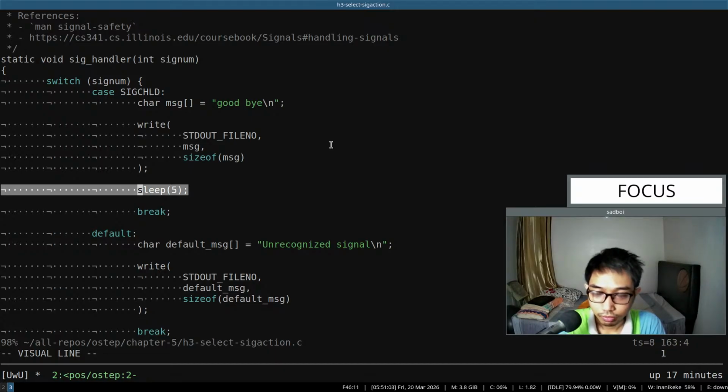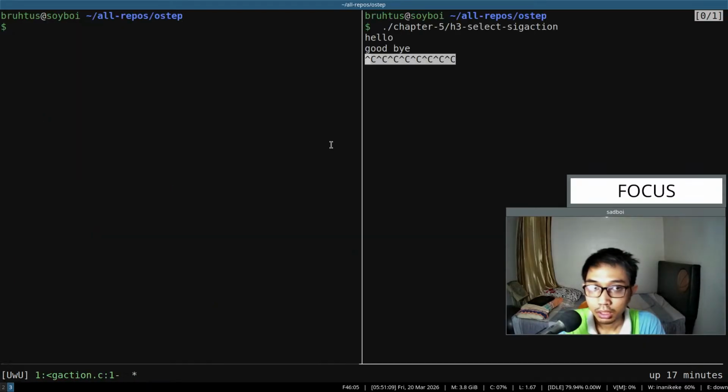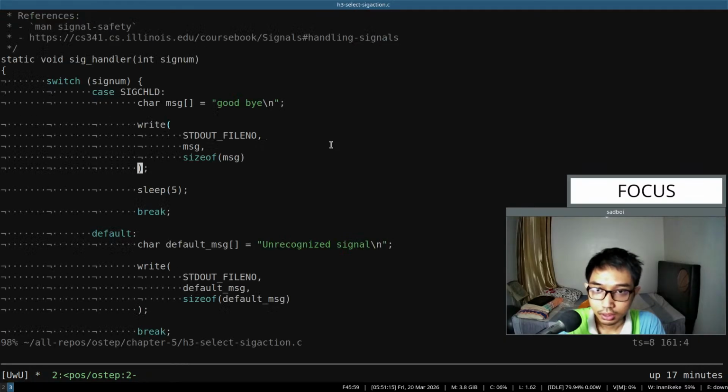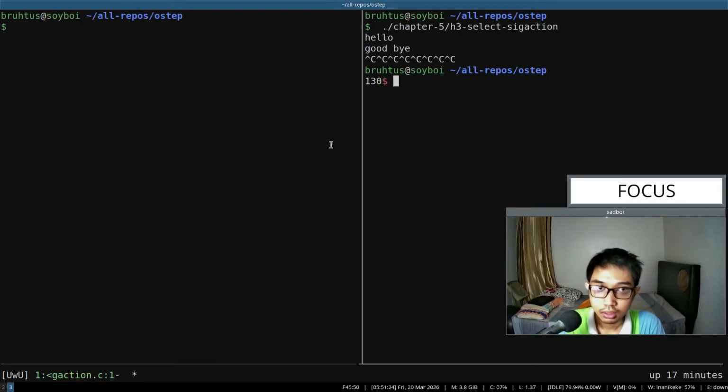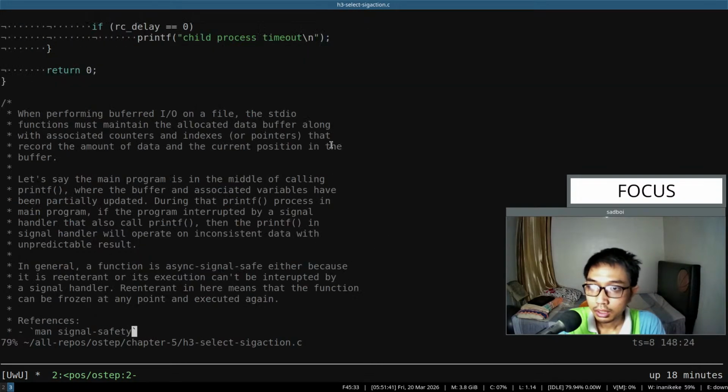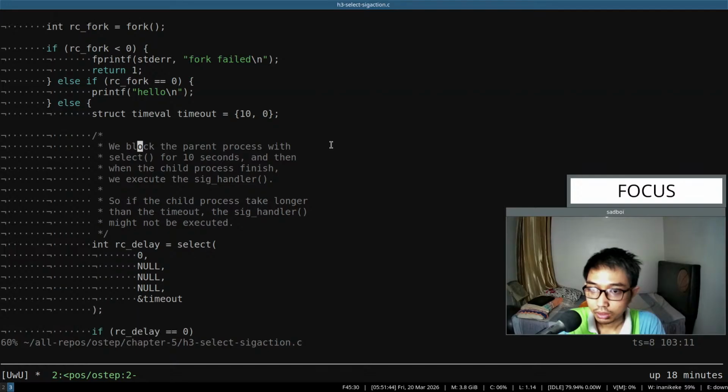I add a sleep for 5 seconds, right? We will ignore the signal, and then after we finish executing the signal handler, we evaluate that signal interrupt, which results in exit code 130. That is okay. That is the second solution.